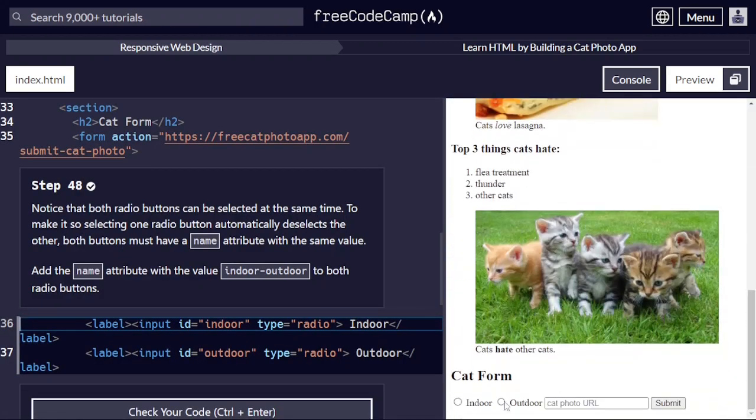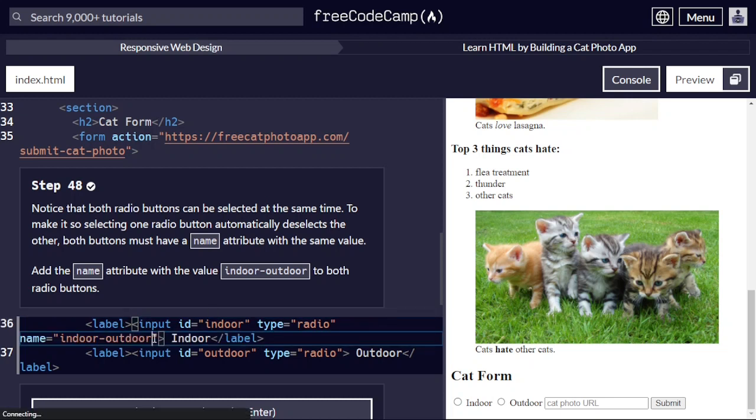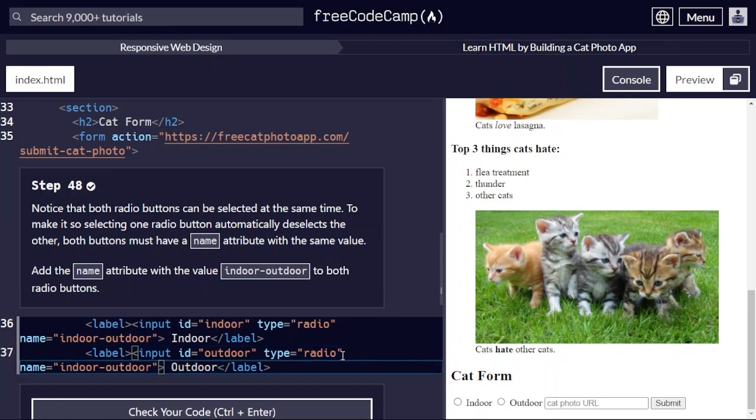So we have done this much. Okay, step 48. Notice that both radio buttons are selected at the same time. So this is what is happening. When I select this, this is also getting selected, but I don't want that, and it is also not getting unselected. This can be handled by giving it a name. Both should have the same name, that is indoor-outdoor. So copy it and paste it in the name attribute. Copy this name attribute and paste it in the other label as well.